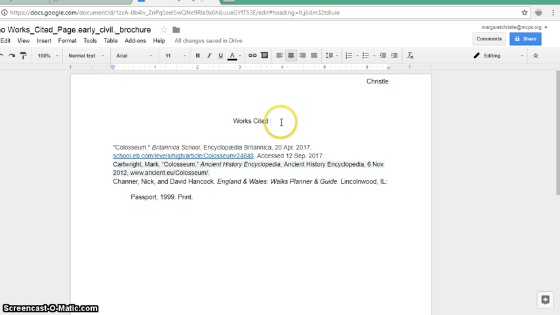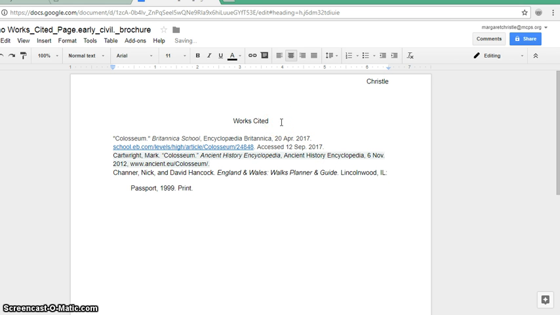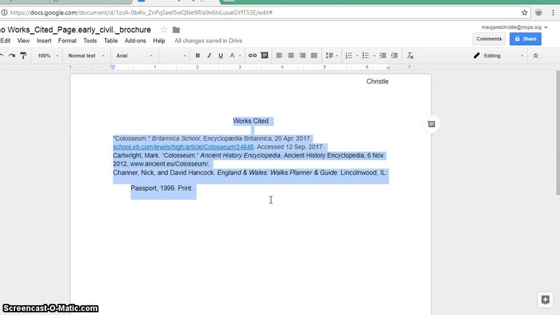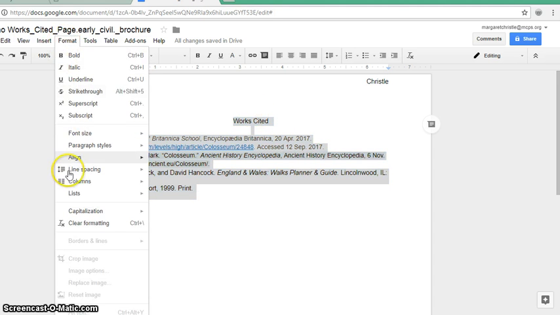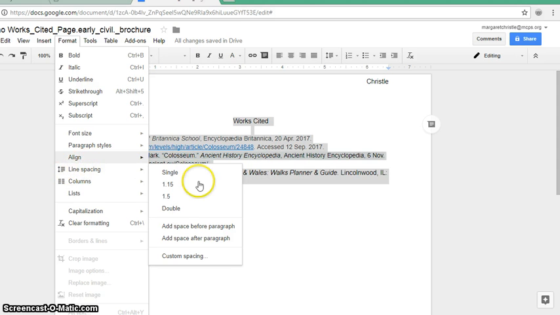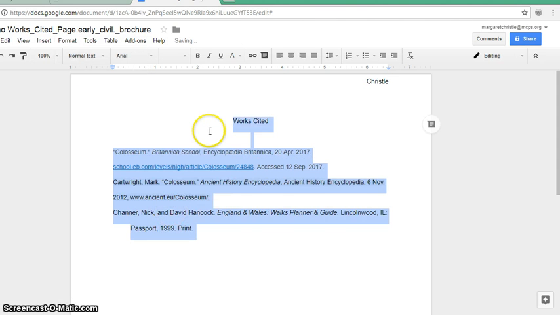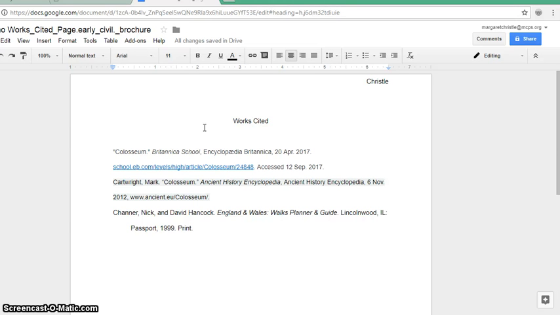The next thing we want to do is highlight everything here in the main part of our page, and we're going to give it 2.0 spacing. So we're going to go to Format, and then Line Spacing, and then Double Spacing. And there we go.